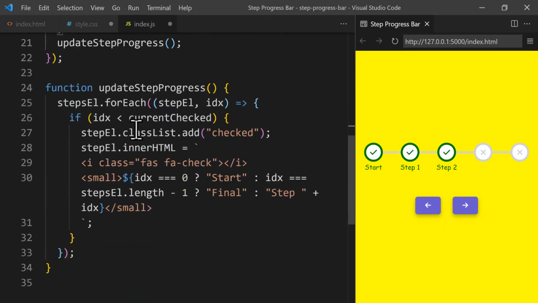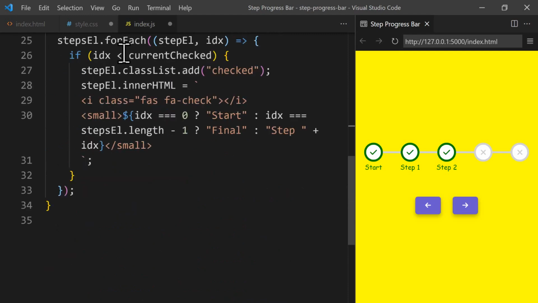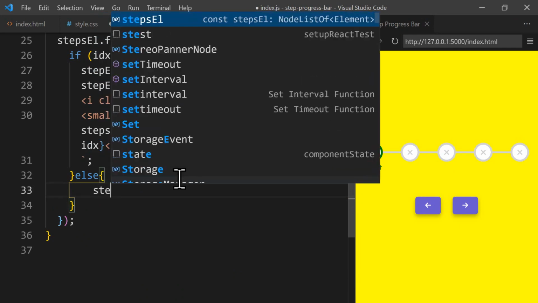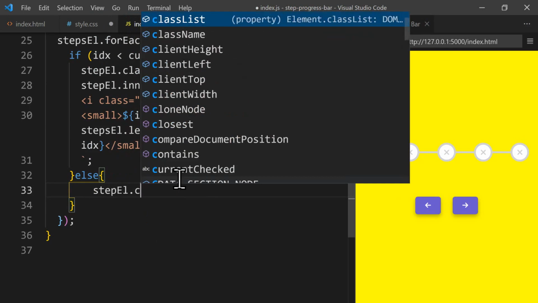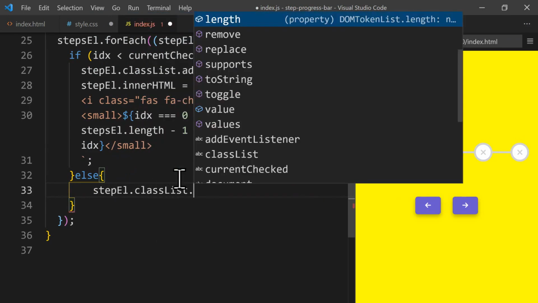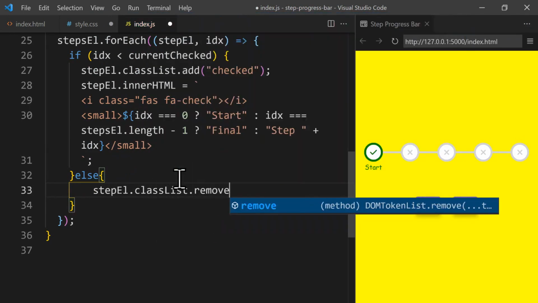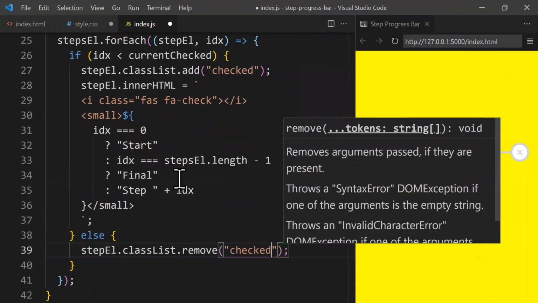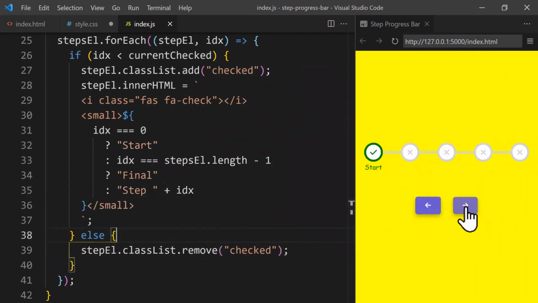So we just test. Here we set the IDX less than current check, but we didn't do it for the IDX more than current check. So we just say here else. Else, instead of adding the check, we want to remove the check. So we just say step element dot class list, and we use the remove method. And the class we want to remove is checked. If we test it here, we see if we press now, we remove it.